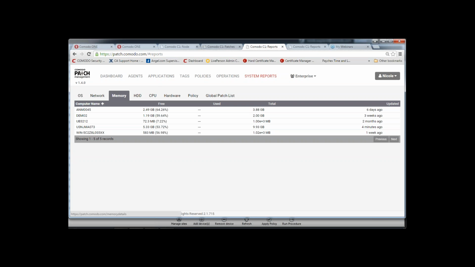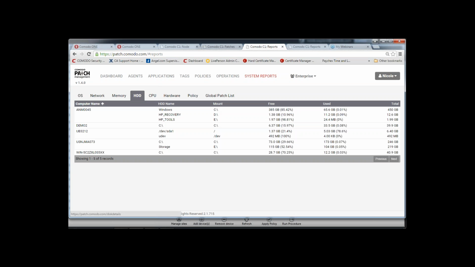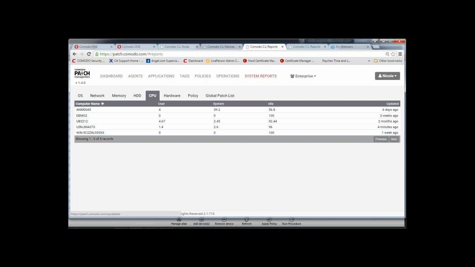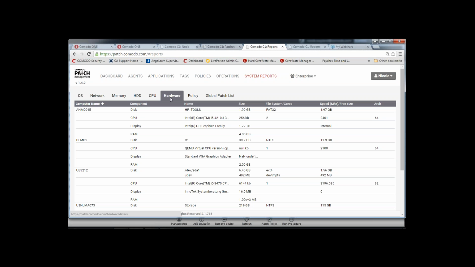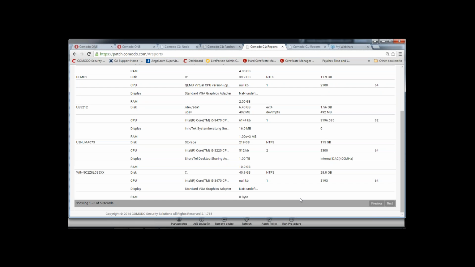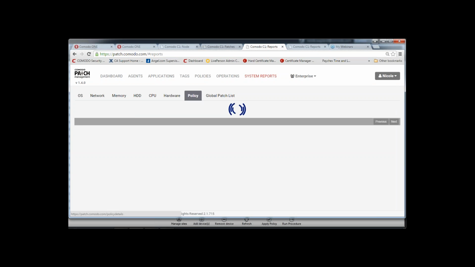Memory will give you the RAM mounted on each endpoint and the current usage statistics. The HDD will give you the hard disk drive and the current usage statistics. CPU is based on percentage, and this is by user-initiated and system-initiated processes. Hardware is going to give you the basic hardware components, again like the HDD, CPU, display, and RAM. This is just in a bit more robust format.